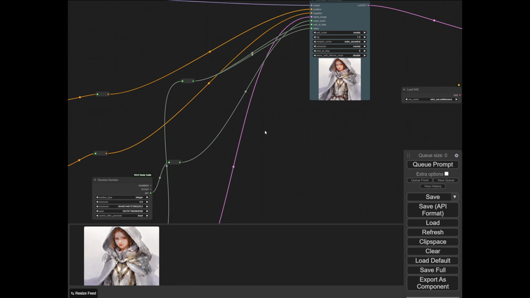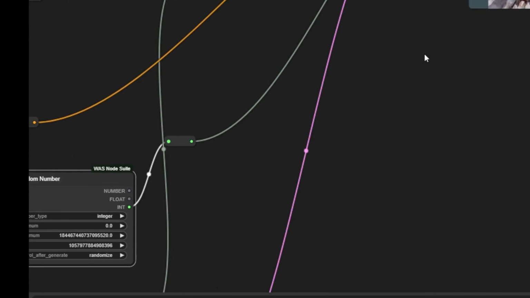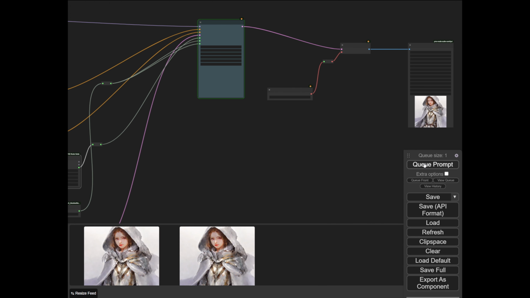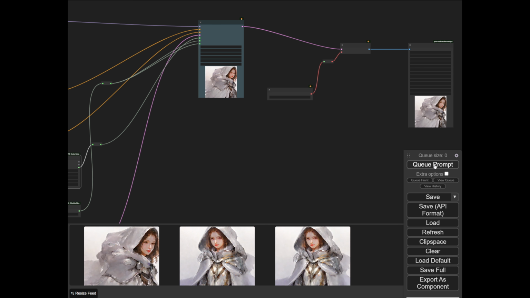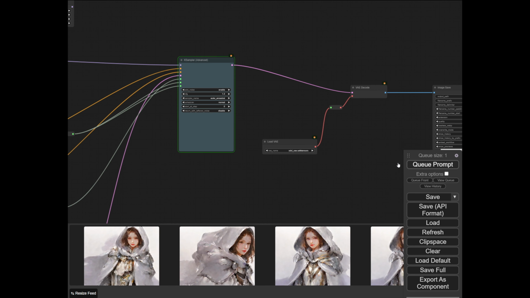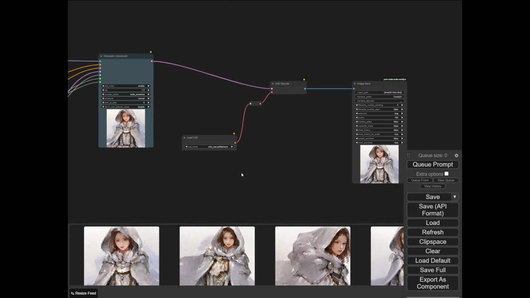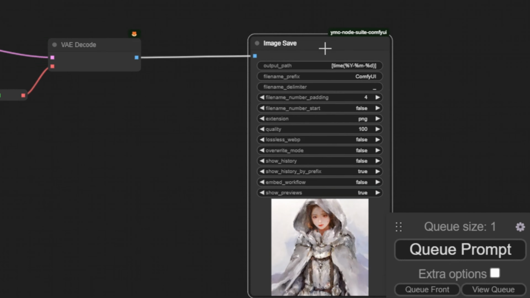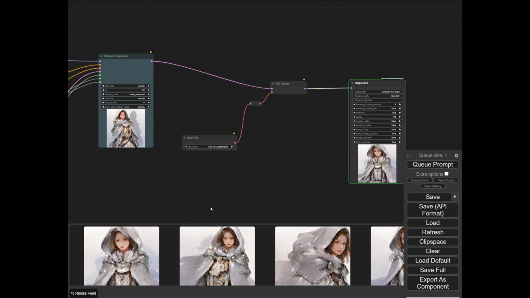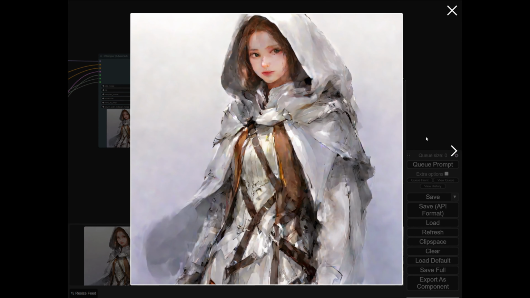However, just to show you the real-time capabilities, I'm going to change this to randomized for now and just rapid fire generate them. Yeah, see how fast it's going? It's even faster if you don't use this image save node. And let's just do one more. Yeah, so pretty cool.